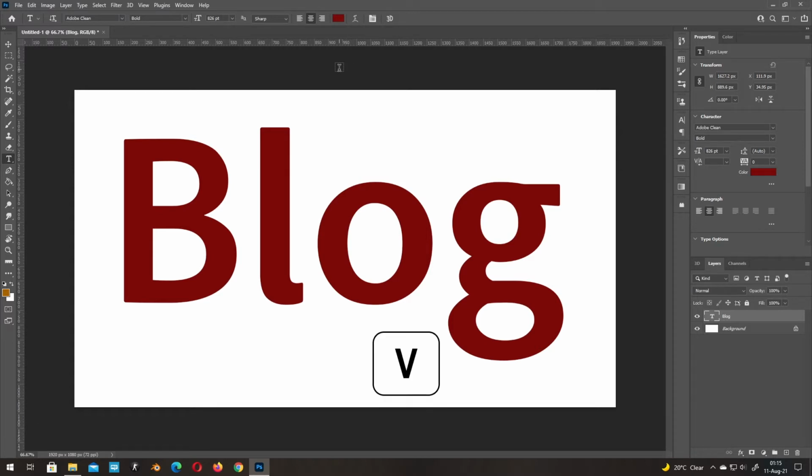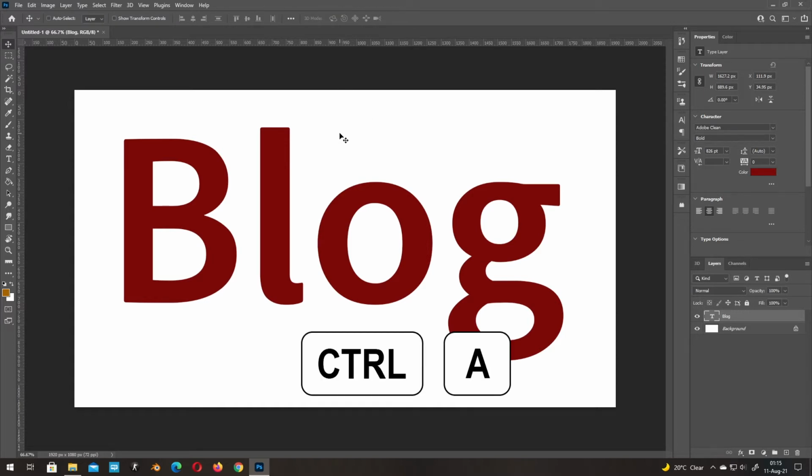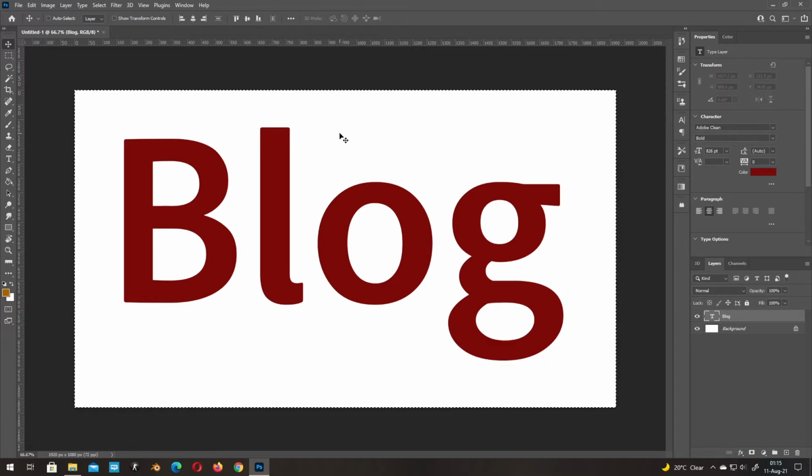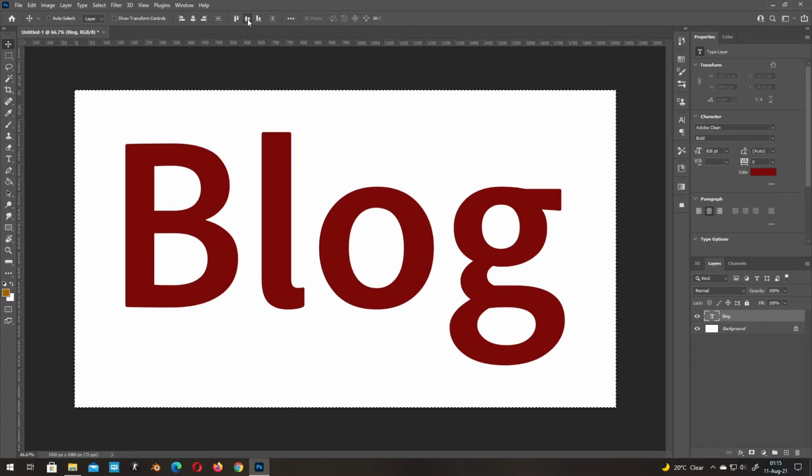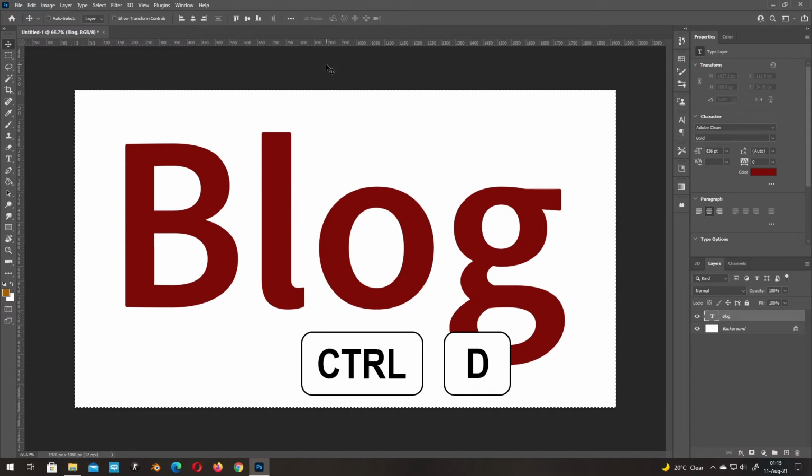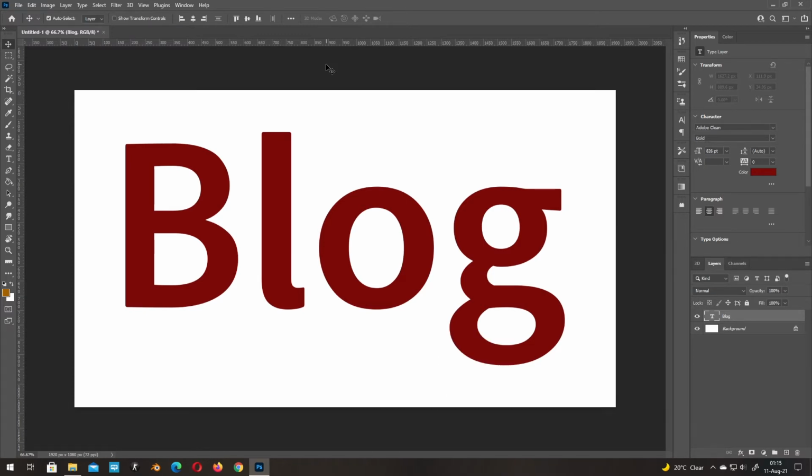Press V for Move tool. Press Ctrl A. Click on these two Align to Center buttons. Press Ctrl D to deselect. Click twice on text layer.